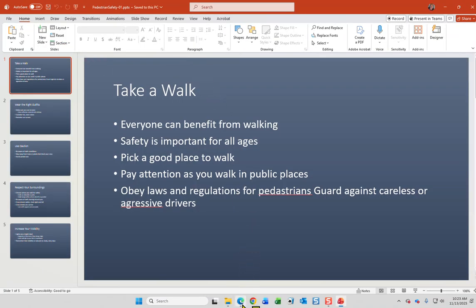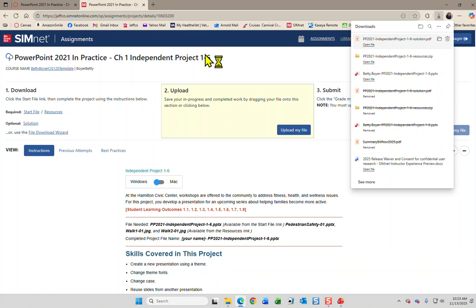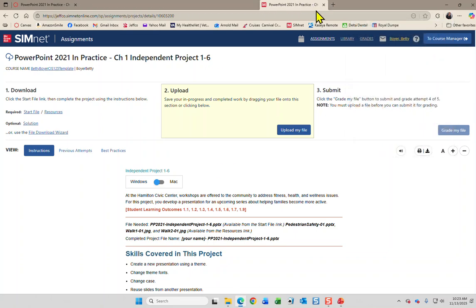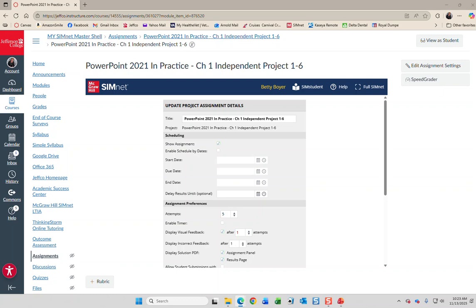Okay, then I'm going to go back to my browser to get my instructions. And I'm actually going to drag these off to my other monitor so you won't see these, but I can look over to my right and see my directions, which is going to be kind of important to me here. So at any rate, let me get back into my PowerPoint now.